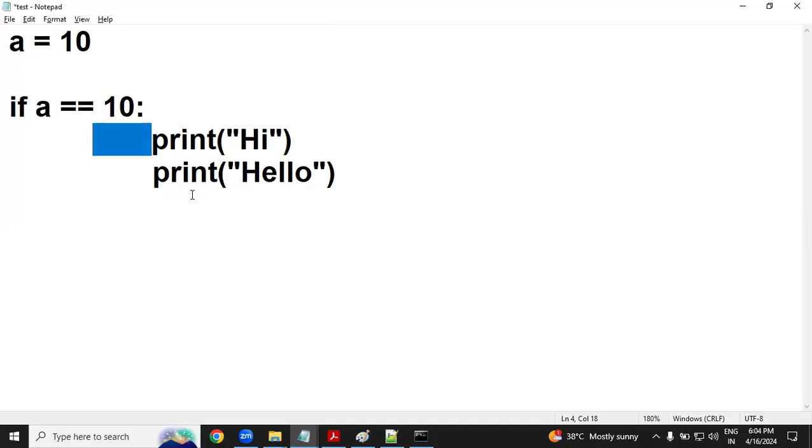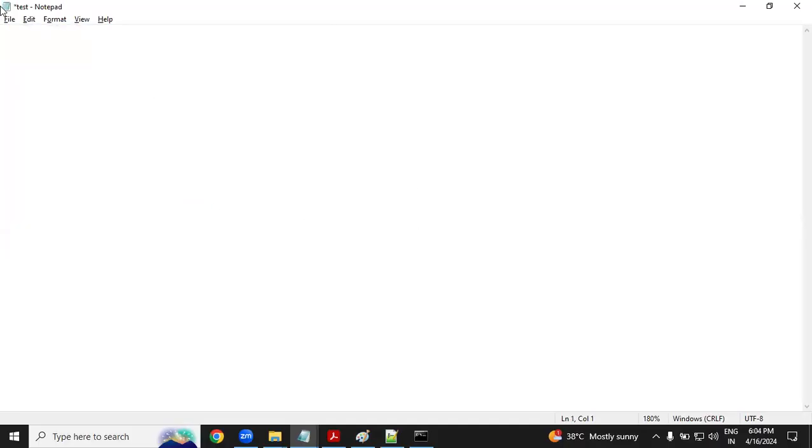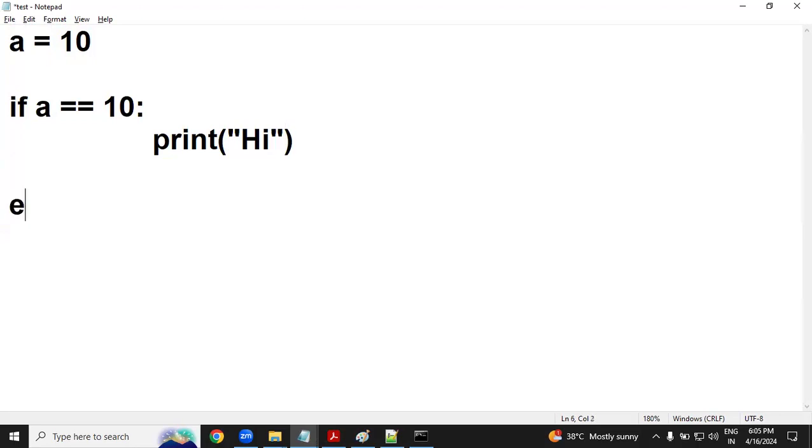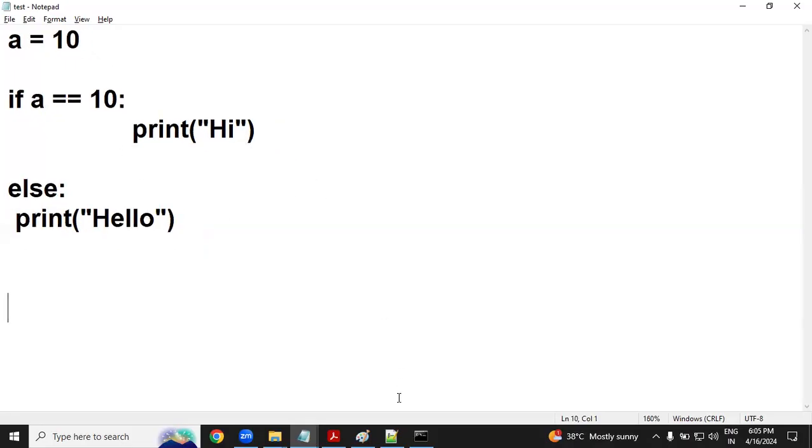This is one example, and here is one more example. A equals to 10. Morning batch students are too intelligent actually. Very good. A double equals to 10, and here you print hi. And the next one is else, and here he is providing spaces actually, and print hello. Let me save this example and run this one.